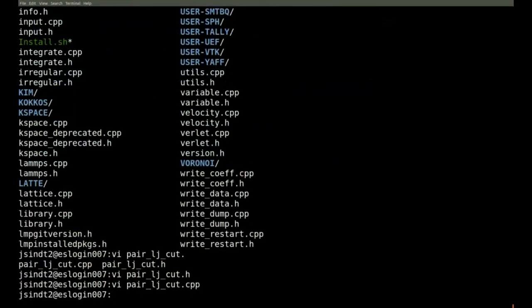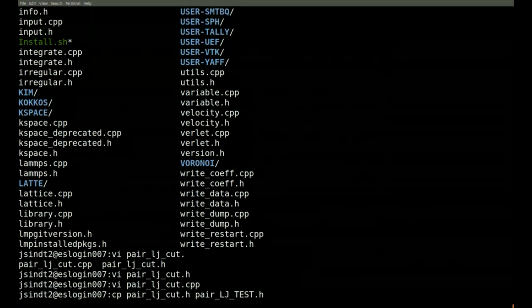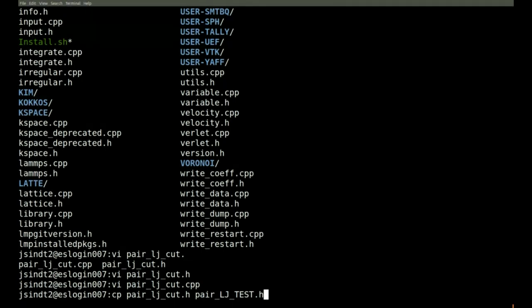But yeah, enough just talking about this, let's very quickly see how we alter this. So I'm going to take this pair lj cut, and first off, I'm going to copy it to make my own style, and we'll call it pair lj test. I tend to like to have uppercase names for my files as opposed to the LAMMPS files, which are all lowercase, just so that they stand out when I need to look for them. But that's just a personal preference.